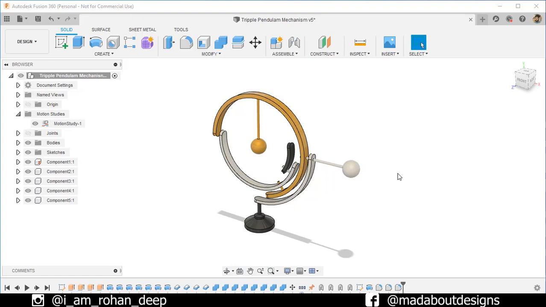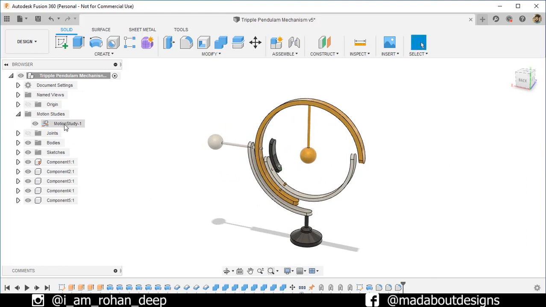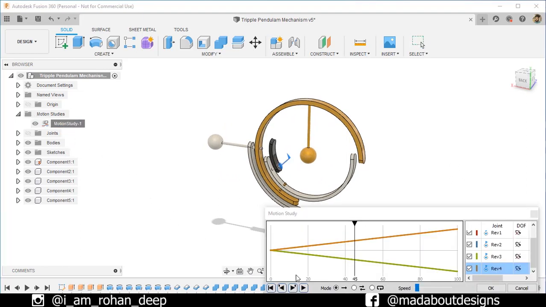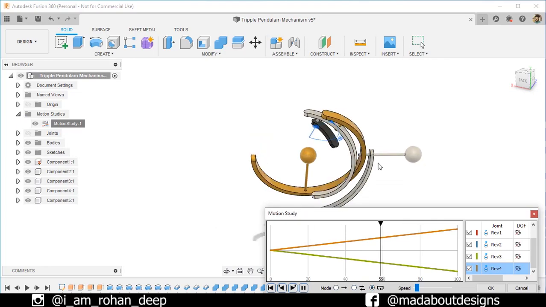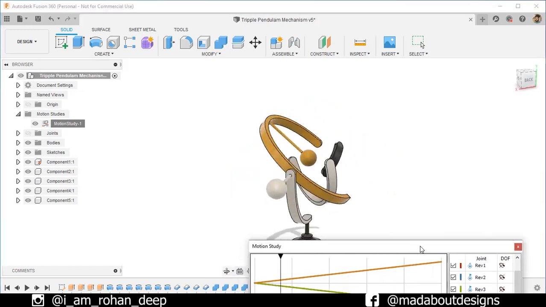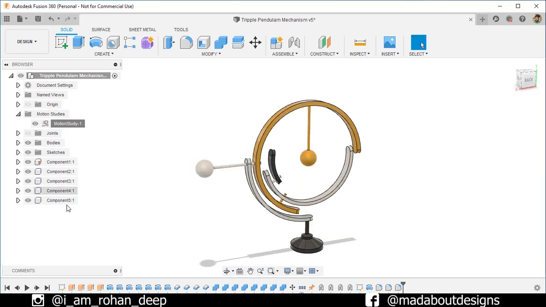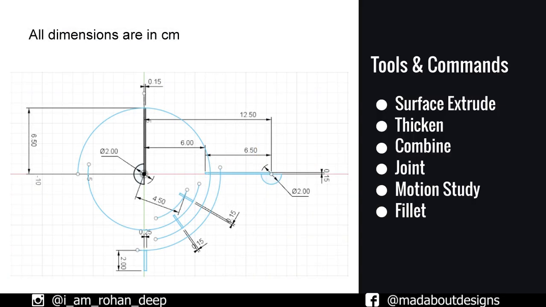In this tutorial, I am going to be showing you how to design this triple pendulum mechanism using Autodesk Fusion 360. If we go to Motion Study, turn on the loop and play it, here you can see the mechanism. This assembly is consisting of 5 components and here they are. This one is the base and these are the pendulums. Here are the tools and commands we used in this tutorial and the dimension of triple pendulum mechanism.